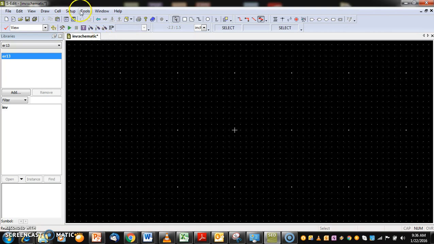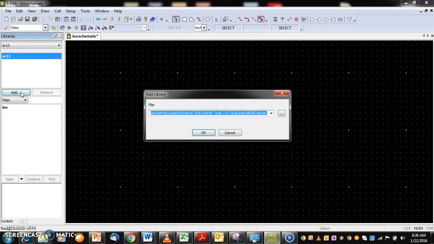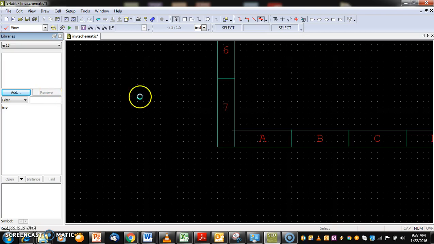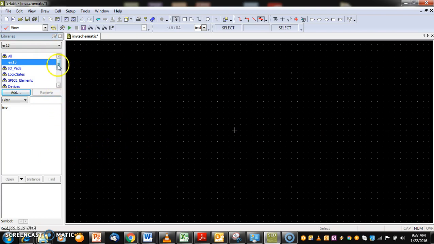After this, you will go to the library, maybe you have to add the library. So how will you add it? Go to the Add button from here and add. There is a path I already have, right? This path is my Documents, Tenor EDA, Tenor Tools v14.1, Libraries, All, and then all.tenor. This is the library path, so we go to that path, and after this the library is included. It will come over here automatically. It is taking some time, so please bear with this, and here it is coming.